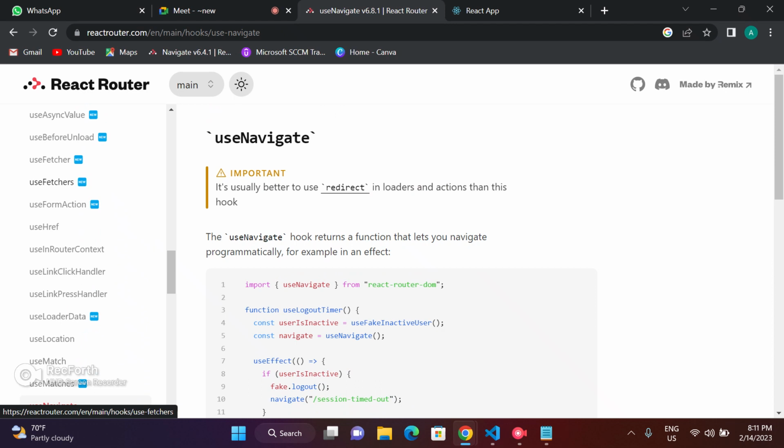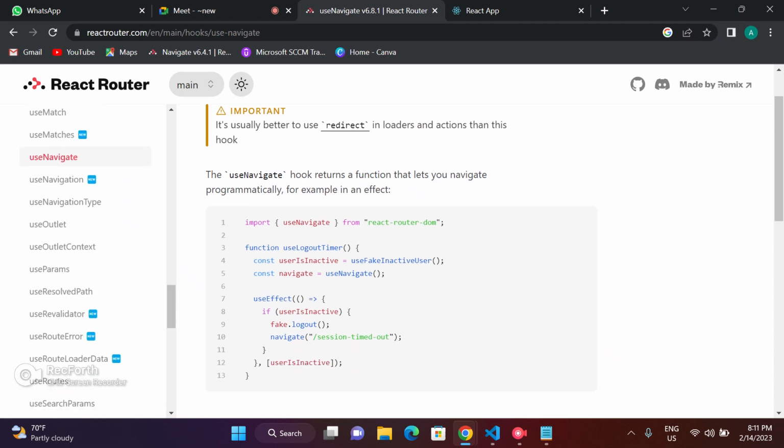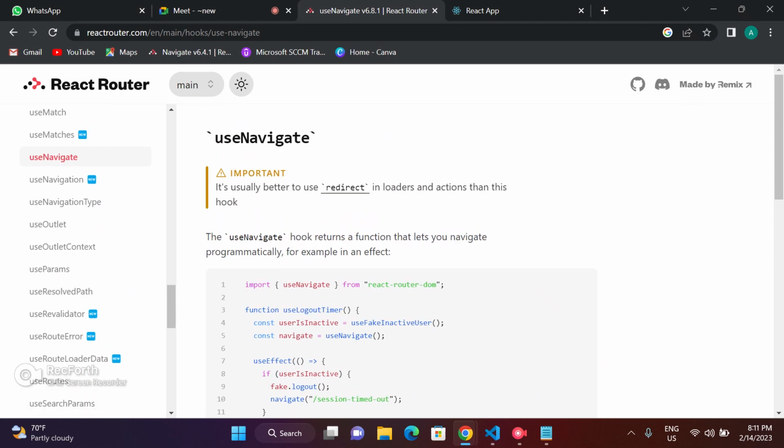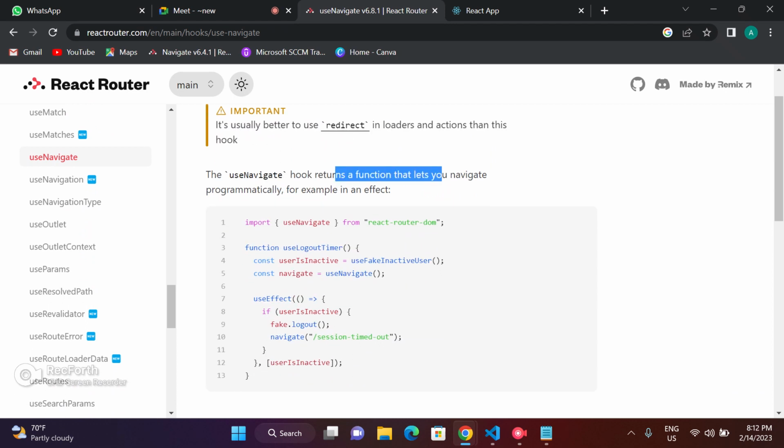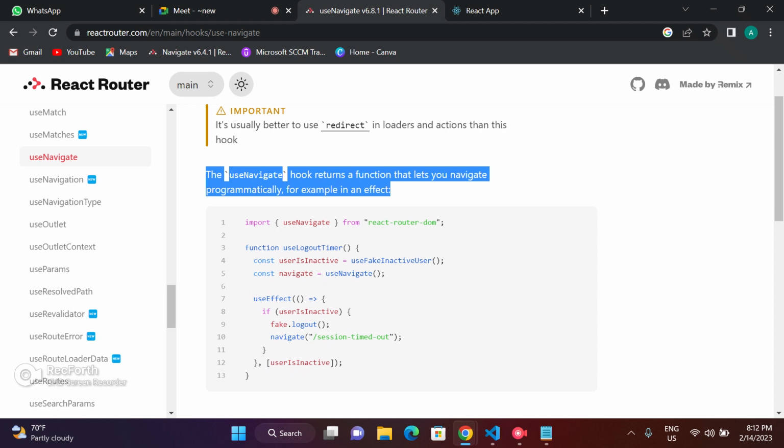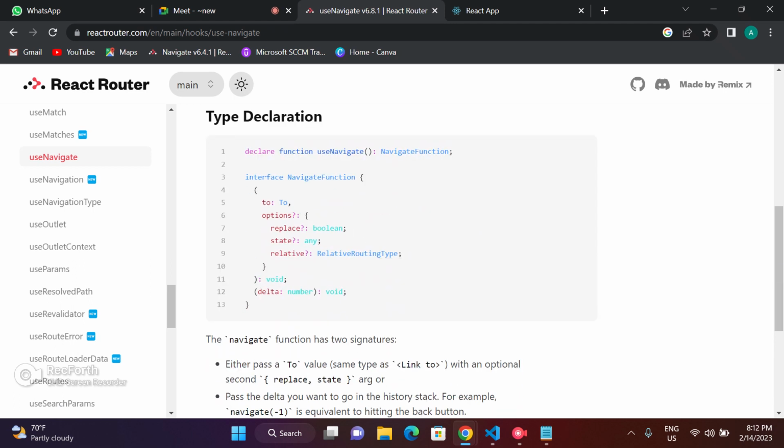Yeah, over here we have hooks. Okay, so useNavigate is here. Over here you will find all the hooks which you can use. For navigate, you will see it is usually better to use redirect or more hooks. Redirect also we can use as a function that lets you navigate from, for example, an effect.